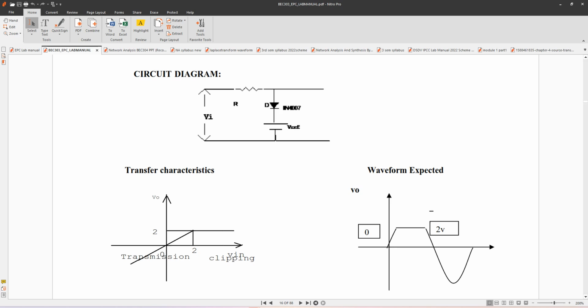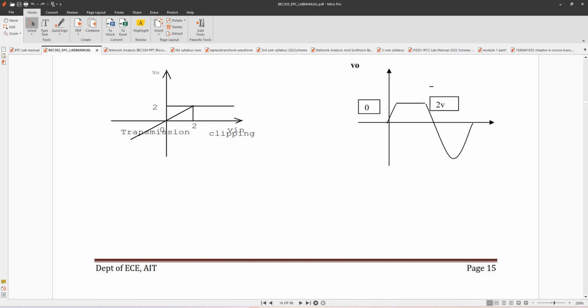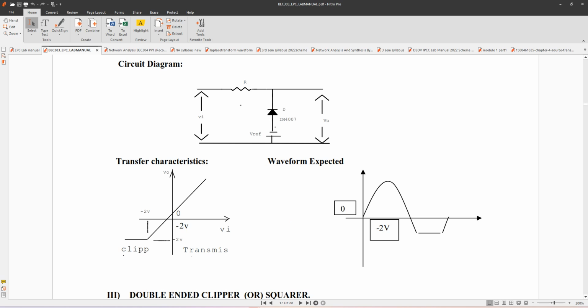The changes you have to make: it is the same circuit you already simulated, no? In that, you reverse the diode as well as the power supply. You change the direction of the diode and change the direction of the power supply. So the same circuit now works as a negative peak clipper. In the transfer characteristics also it will come like this in the negative cycle. Now the diode is reversed, the reference voltage is also reversed, so the output is limited to -2 volts.